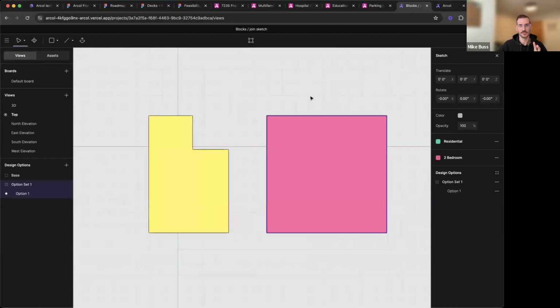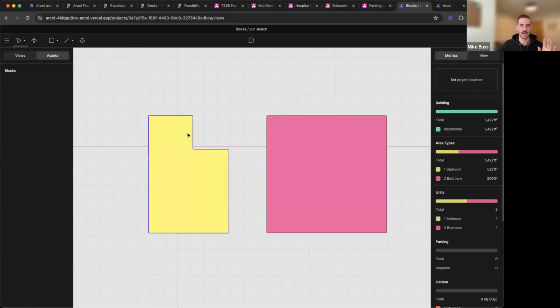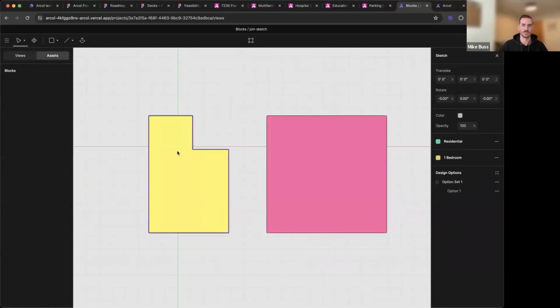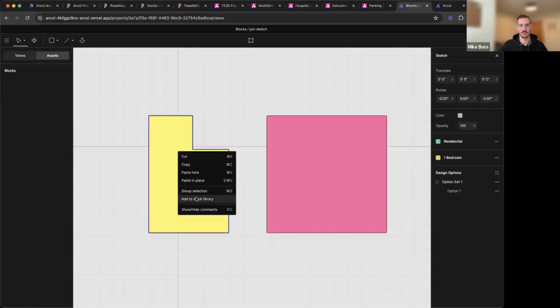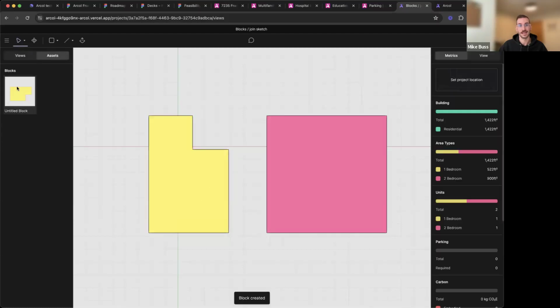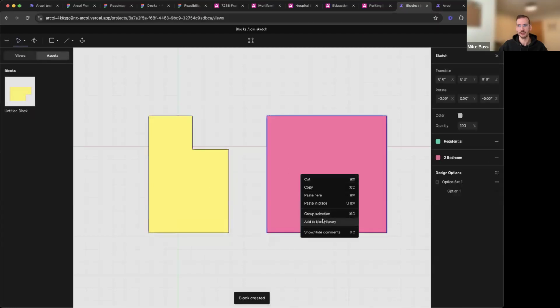Cool. So I've got two blocks now. So what I can do, that's why I was on the assets tab here and it says blocks. I don't have any blocks yet, but I picked the sketch. It's really as simple as right click, add to block library. I now have this block and let's do the same thing here.